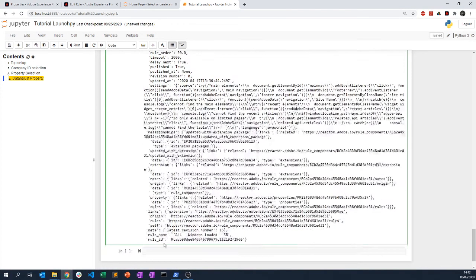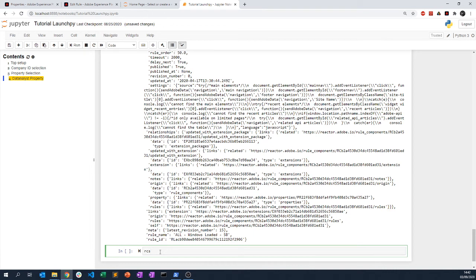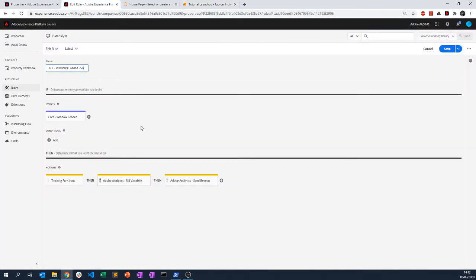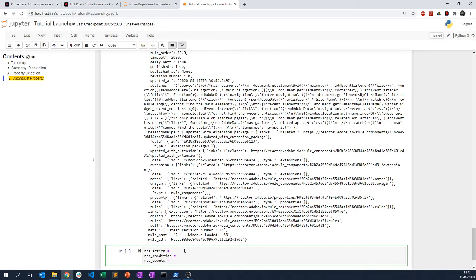So what you could do is say RCS action, RCS condition, and RCS events. Actually, it should have been quite the opposite, but to follow this way, so event, condition, action. And this is just a comprehensive list. So in 3 lines, we will actually split all of the rule components and be able to completely analyze them.